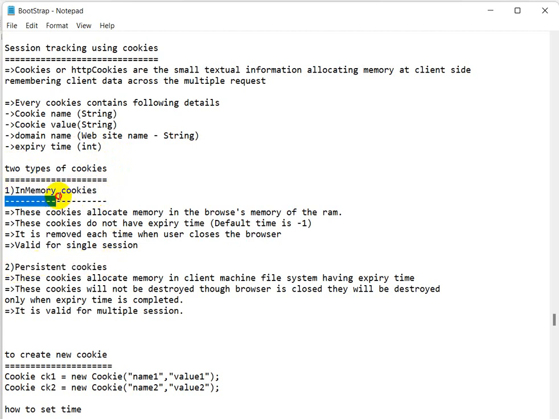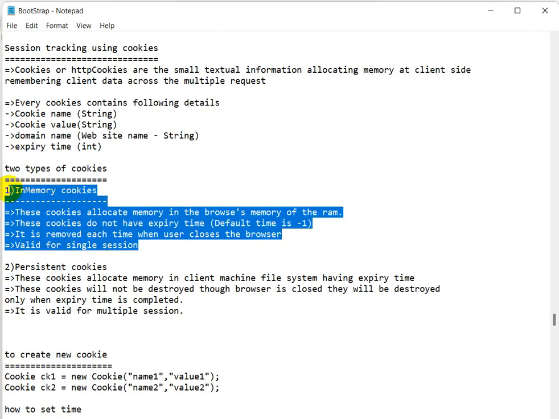First, in-memory cookie. These cookies allocate memory in the browser memory, the RAM. Then next, these cookies do not have expiry time. Default time is -1, and these cookies will be destroyed each time when the user closes the browser, and it is valid for a single session.